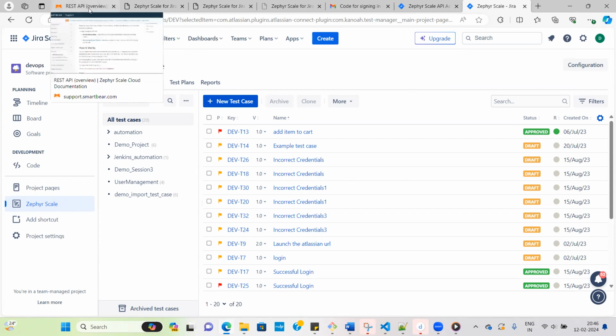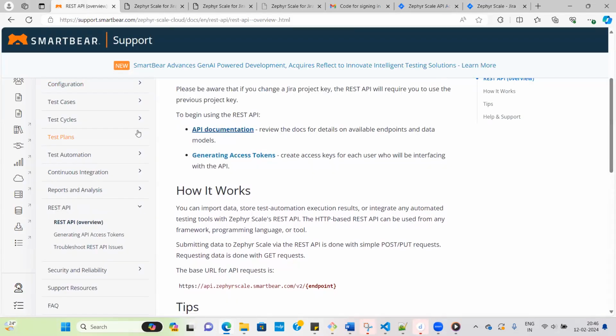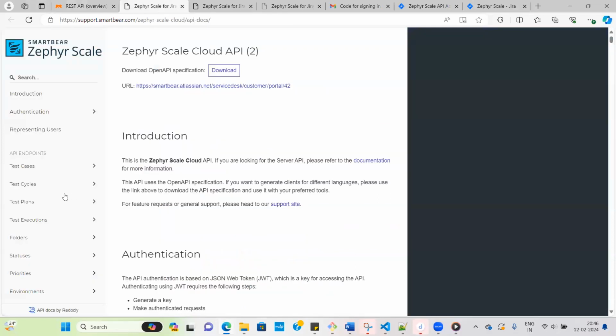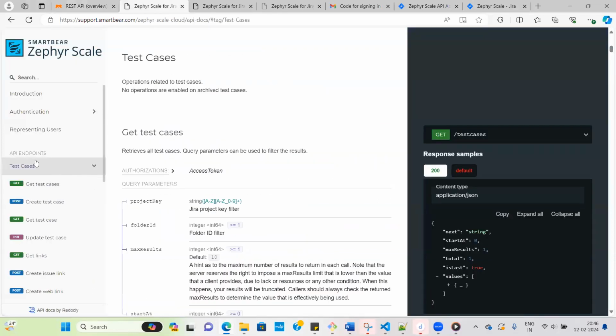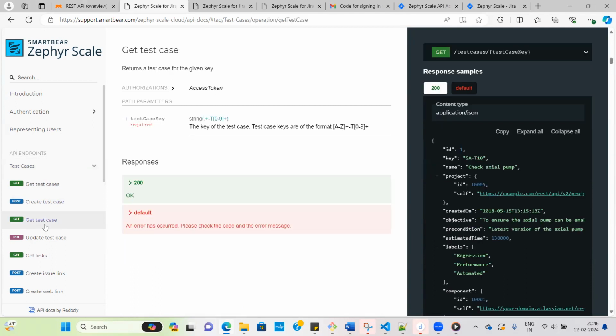Now, if you go to their REST API overview cloud documentation, I opened it here. If I go here, it has been mentioned, right? API endpoint: test cases, get test cases, create test cases, get test case. Now let's see get test case.